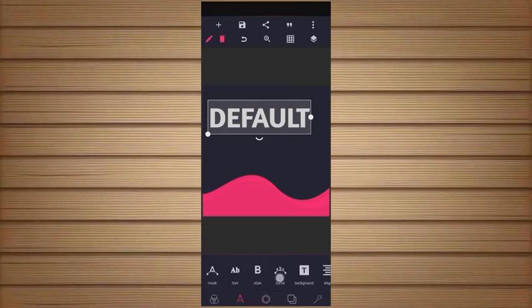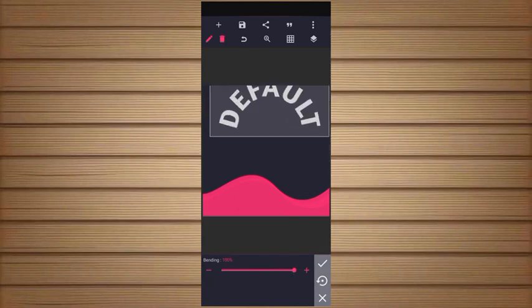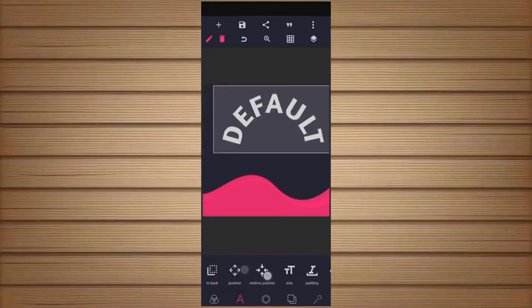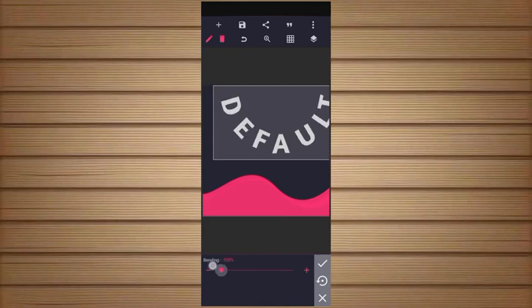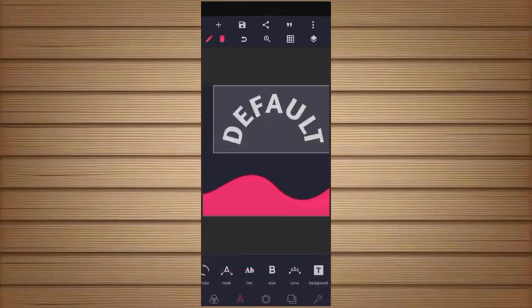The next one is curve. You can try to curve what you are editing. So we are moving on. Let's continue. We are on curve. You can make it like this. So that is that and that. You can change it anyhow you like it.